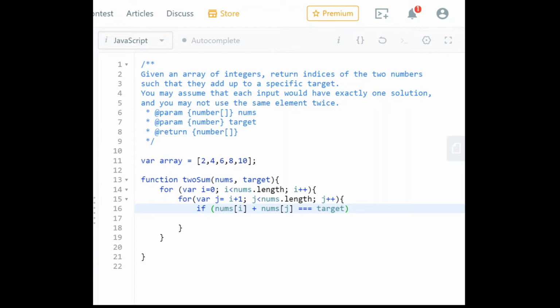That's pretty straightforward. If the sum of the element at index i plus the element at index j equals the target, then we want to return the index of each number. So we want to return index i and j, basically.